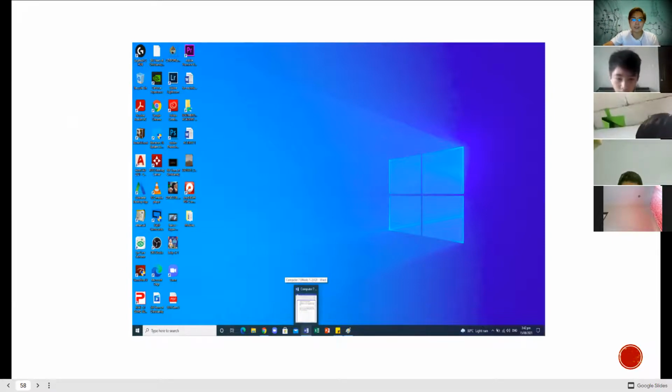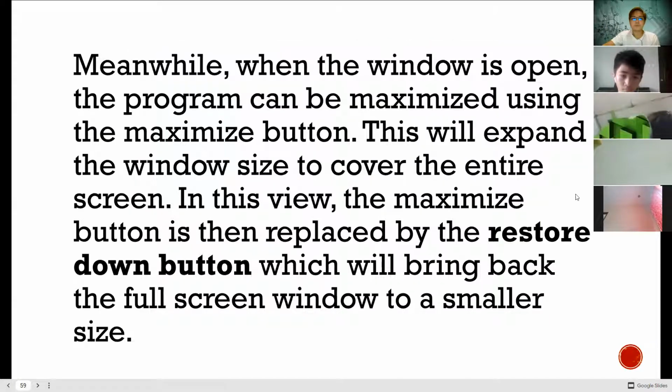Okay, this is hovering your cursor over it so that you can see the screenshot of your file. Meanwhile, when the window is open, the program can be maximized using the maximize button. This will expand the window to cover the entire screen.